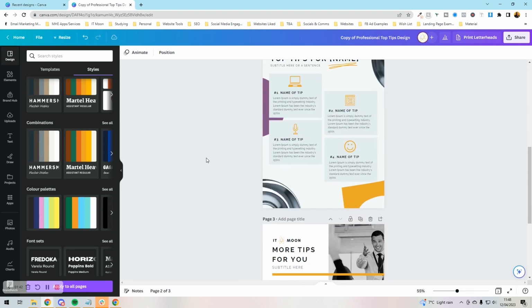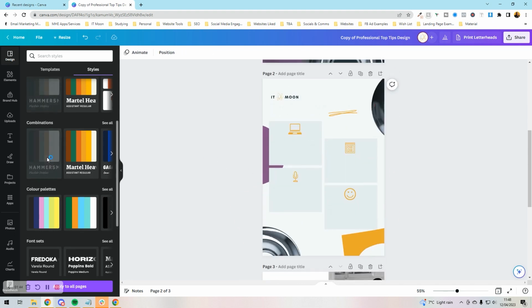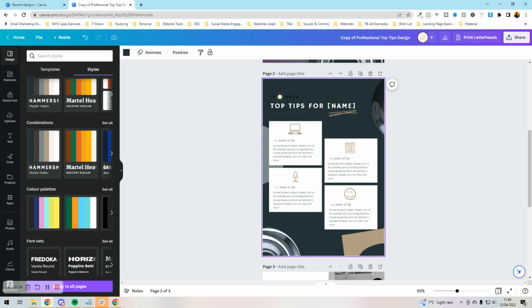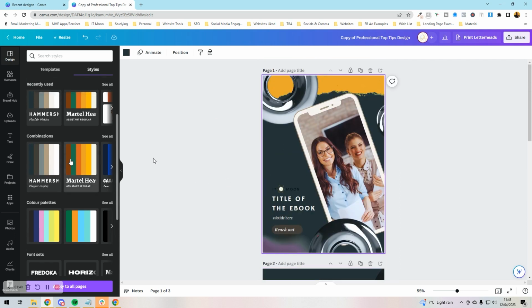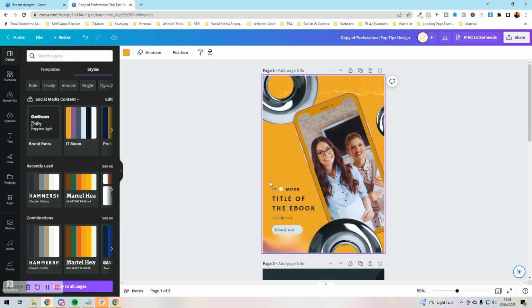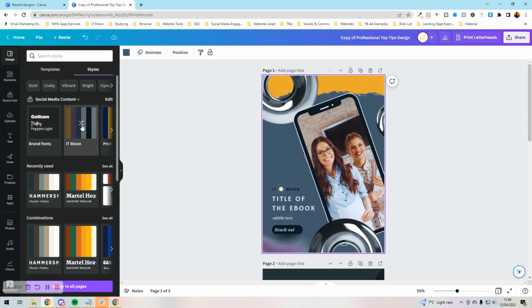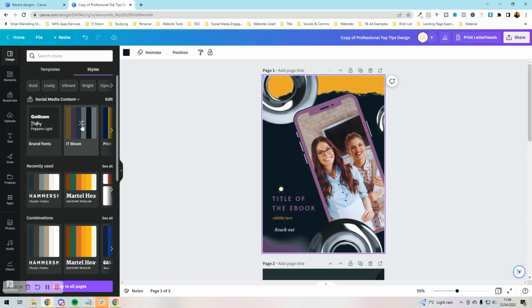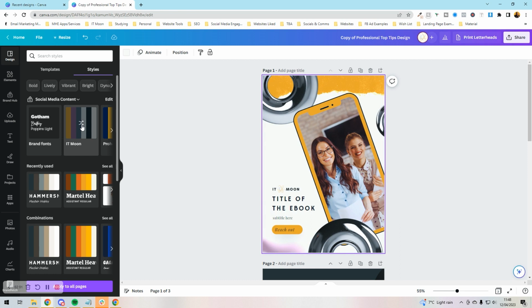And then obviously if you go to the next page and we clicked it again, it's changed it for that as well. So if I click on this and click my IT Moon palette, it does that again. It doesn't do it perfect, but if you press this little shuffle button, you can shuffle around just to see if there's any styles that you like coming up. So that's one way that you can do it.